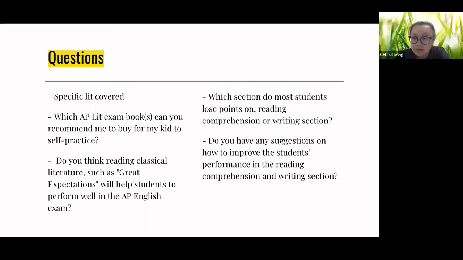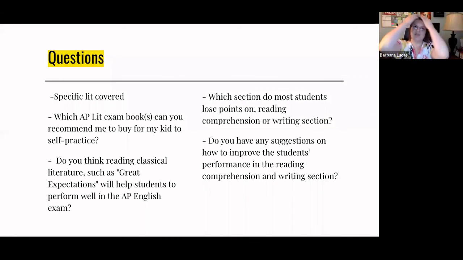Yes. Okay. And I've found another question from the registration form. I guess the parents submitted it late. The parents are asking, are the AP literature reading and writing sections similar to the SAT reading and writing? And if not, which one is harder? I would say AP literature is probably harder.